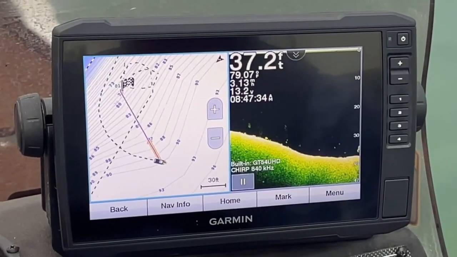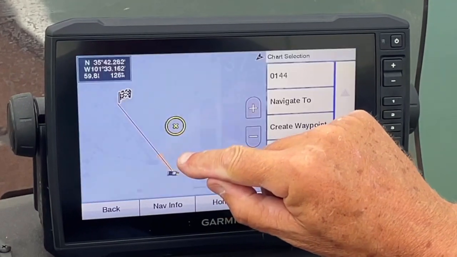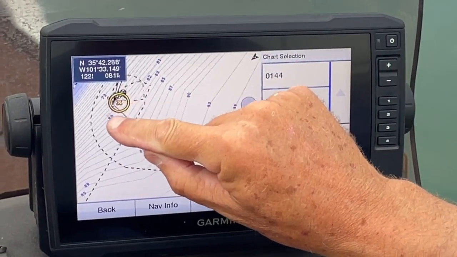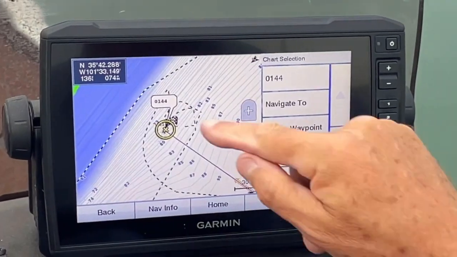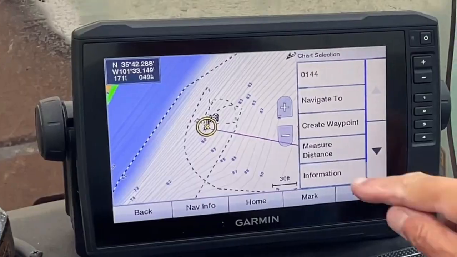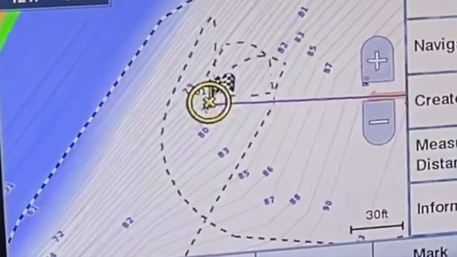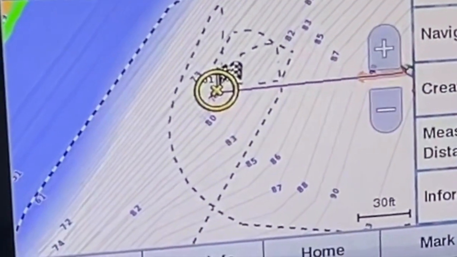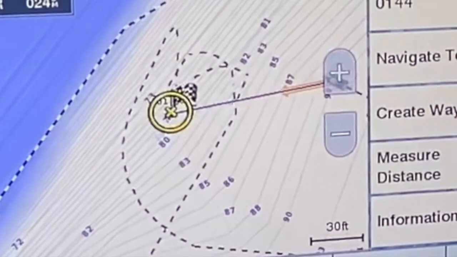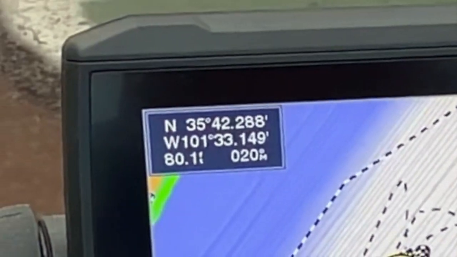All right, so to get to your waypoint, if you want to, you can press on the map to see how far you are. You put your cursor on your waypoint. It'll tell you right there, I'm 139 feet from it. See that line there? Kind of shows me where I'm going or where I'm coming from. I'm going to straighten up here. I'm about 82 feet out.